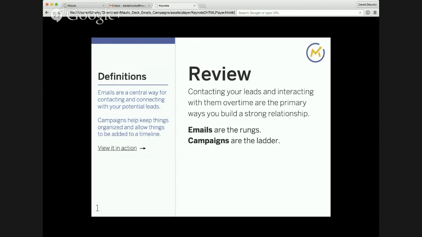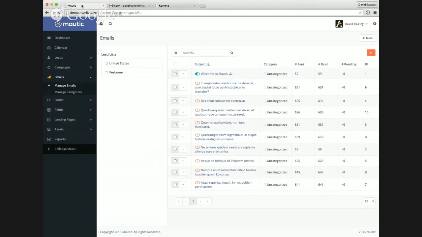And campaigns help you keep all of those emails and other points of contact organized, and they give you a sort of a timeline of ways in which things are going to be handled step by step. And you'll see that as we look in detail at the Mautic campaigns. So if you want to think of it in terms of emails being the rungs and the campaign being the actual ladder, it might give you an idea of how the two relate to each other. Okay, so let's look at Mautic.